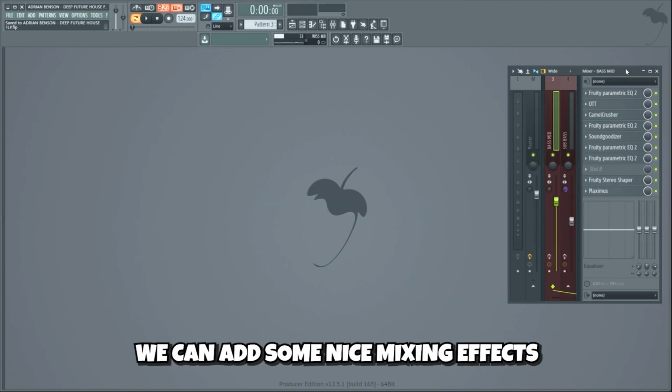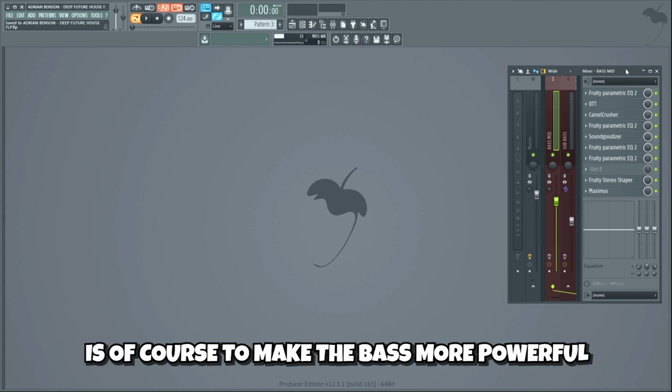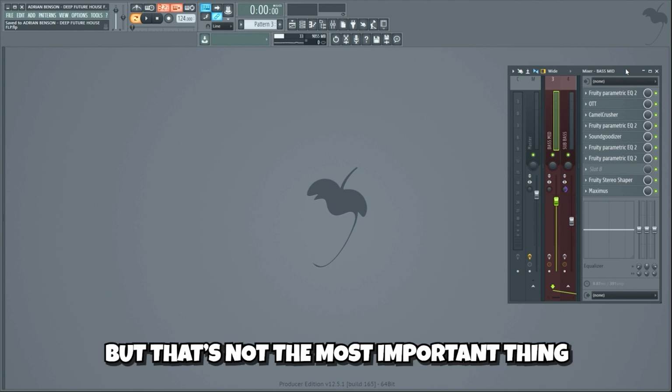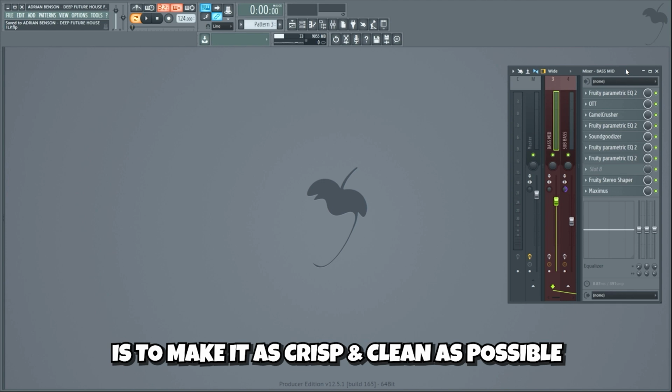When we're done with the layering, we can add some nice mixing effects. What we're trying to do here, guys, is of course to make the bass more powerful, but that's not the most important thing. What I really want here is to make it as crisp and clean as possible.